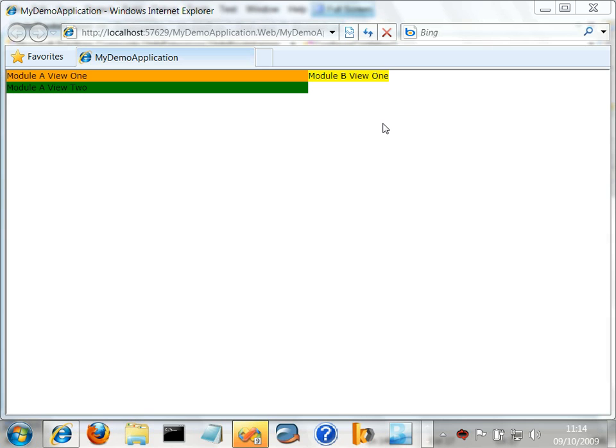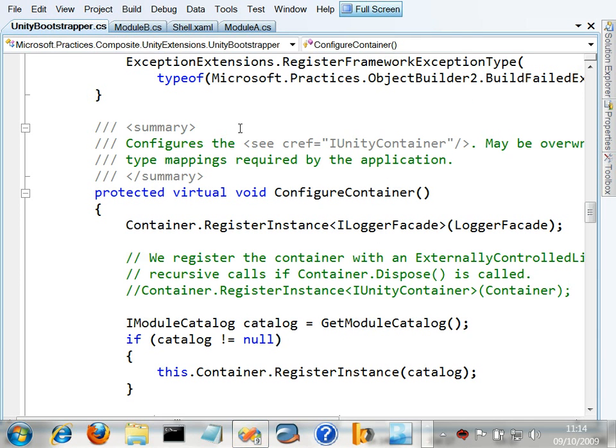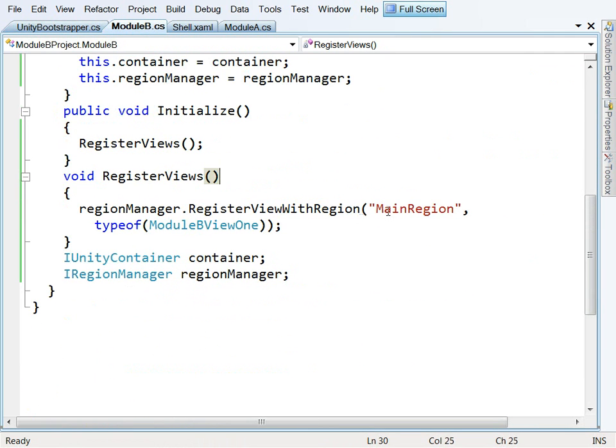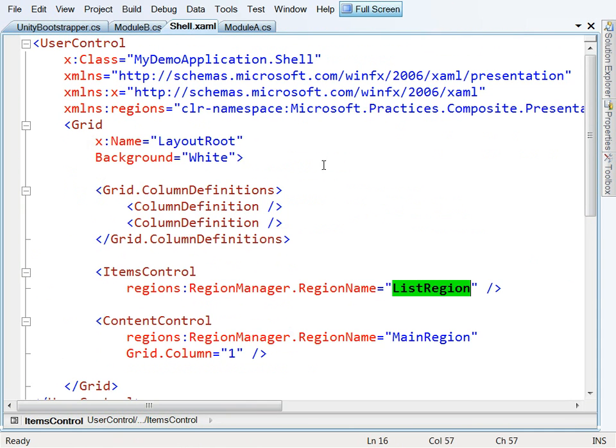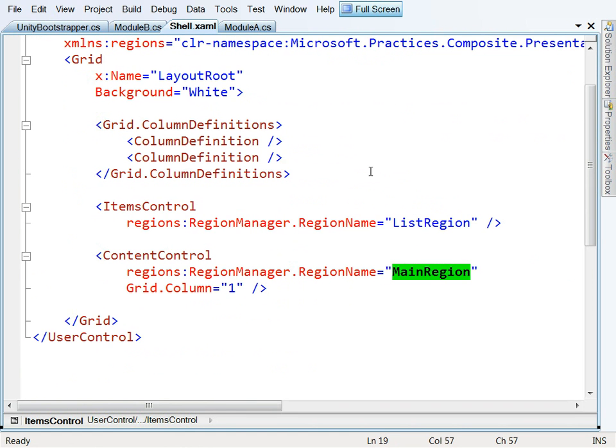So these modules have come along and they have injected, if you like, views into these regions, and all they knew in order to be able to do that was the name of the region. They didn't really know anything else. They just knew this, and the shell only knew that it had some regions list, and in this case main. And you can see how we injected two views into this region and one view into that region, and we made that stuff work.